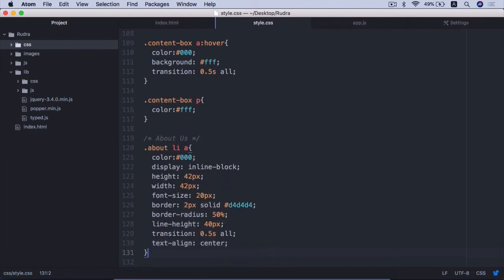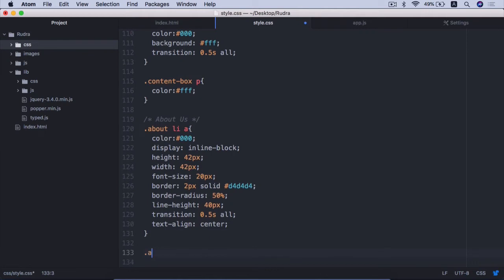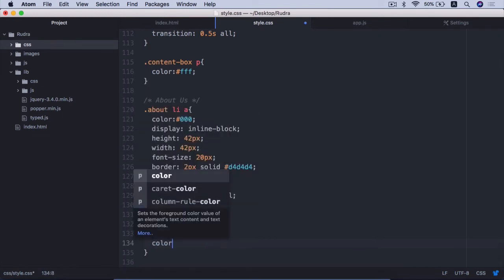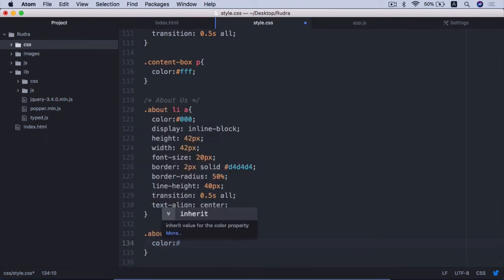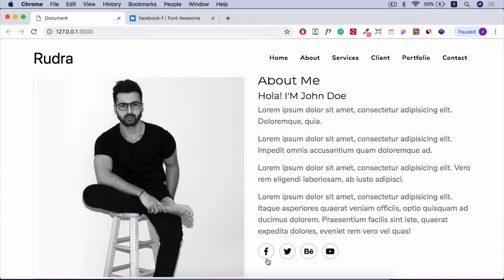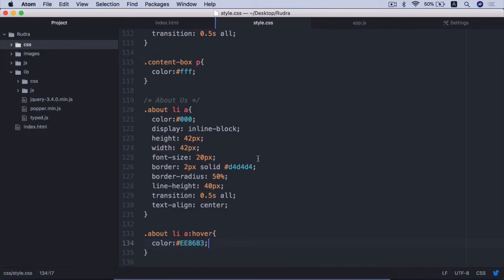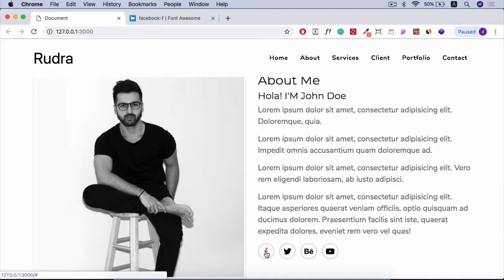Now I also want to add a hover state to our link. So .about li a:hover. I'm just going to change the color to EE8683. Now let's see. Oh, did I save it? Just save it. See, our color is changing.